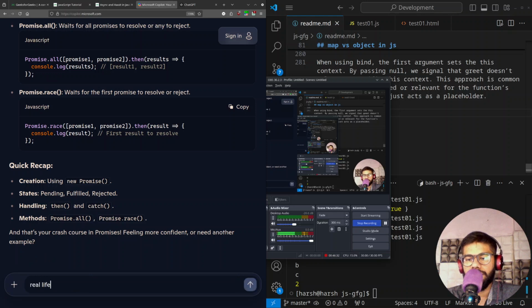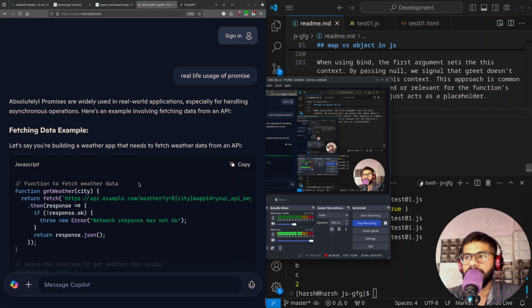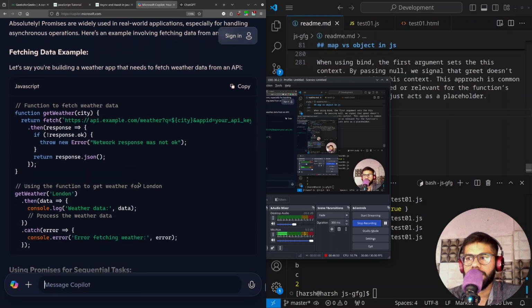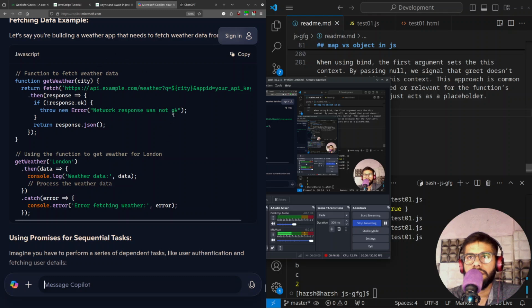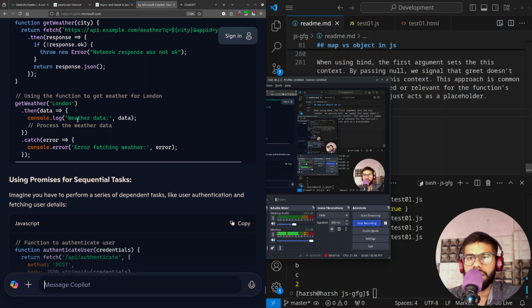Real-life uses of promises. Promises are widely used in real-world applications, especially for handling asynchronous operations. Here's an example involving fetching data from an API: then response, check if the network response was okay, and return response.json(). Using the function to get the weather for London, then data.